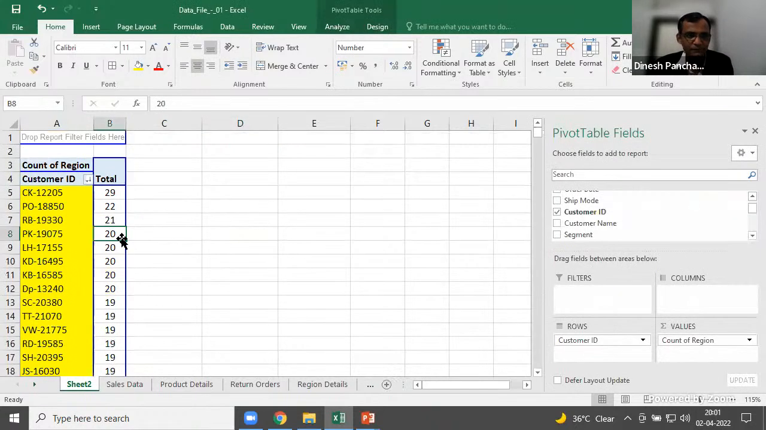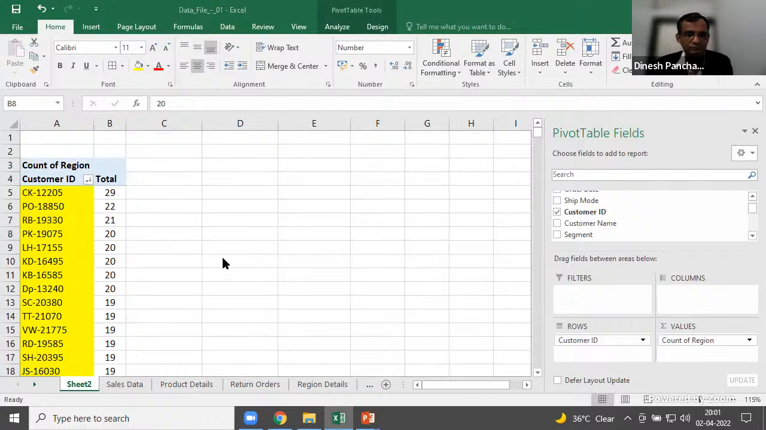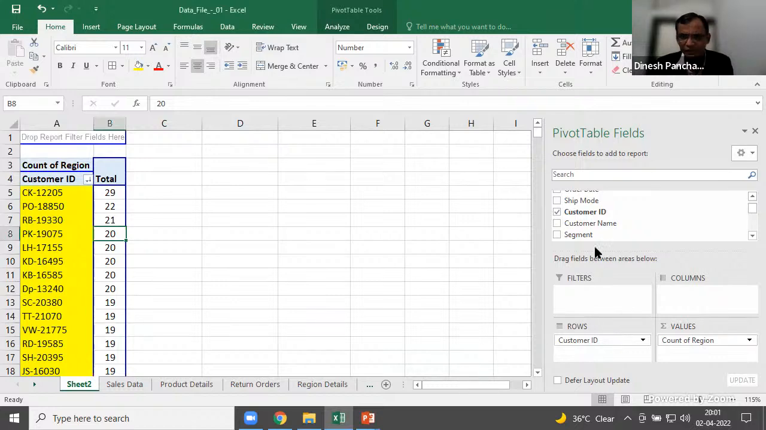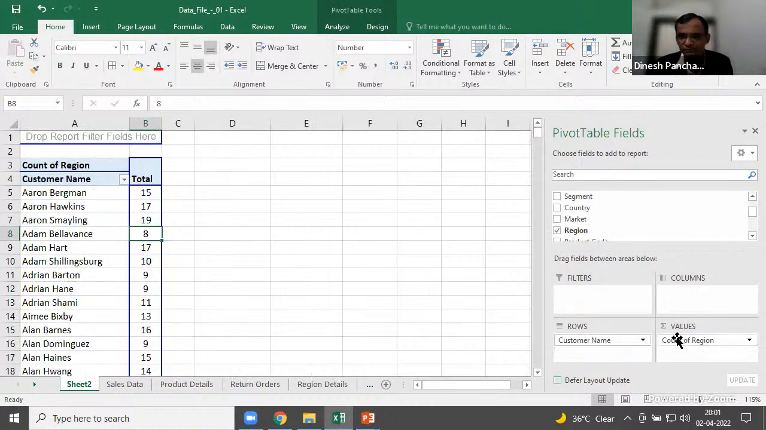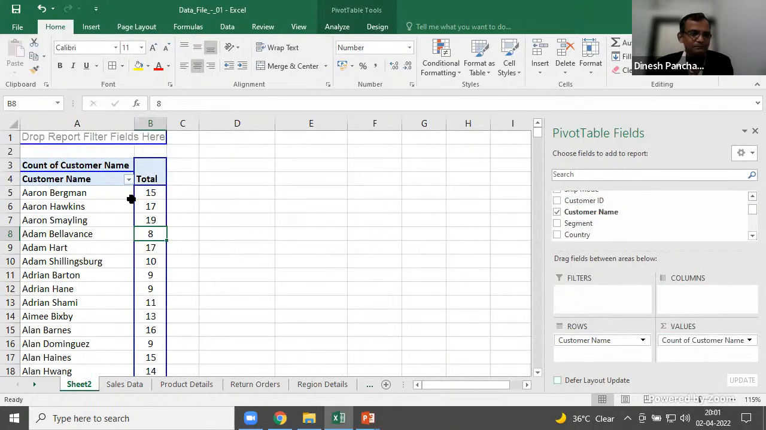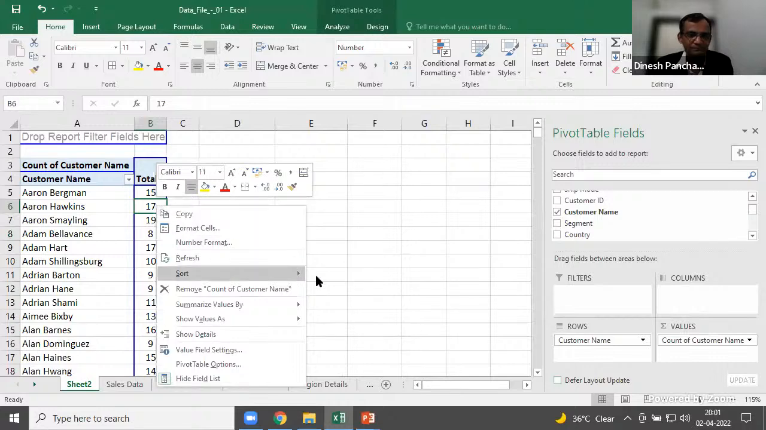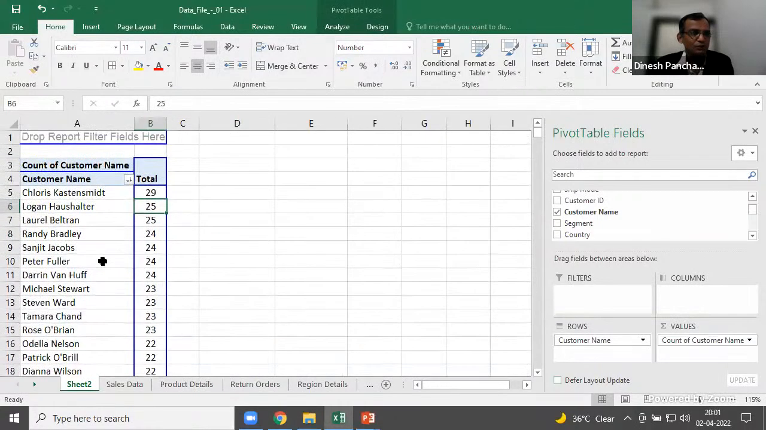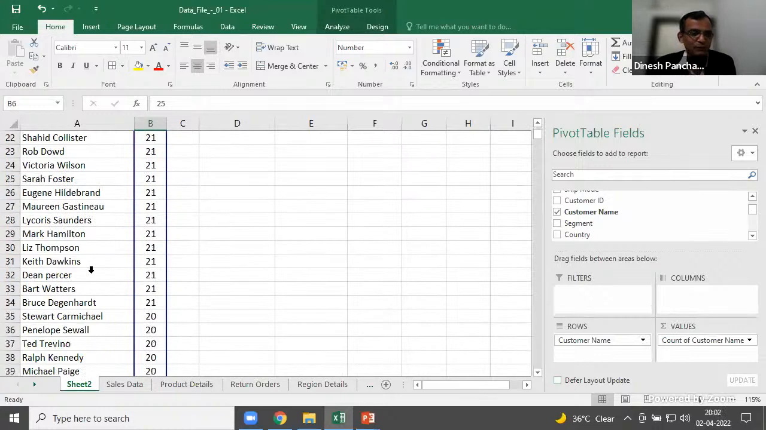What is it number of transactions wise? Are you getting CK12205 at the top? You can select customer name also. It doesn't matter. So let me select the customer name. Yeah. So did you get Cloris Castan Smith? Okay. Good. So we have a top 50. So from here we can make a top 50.